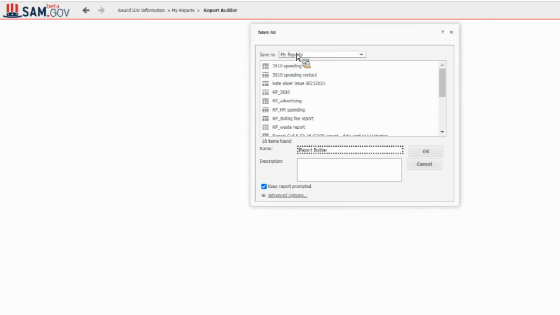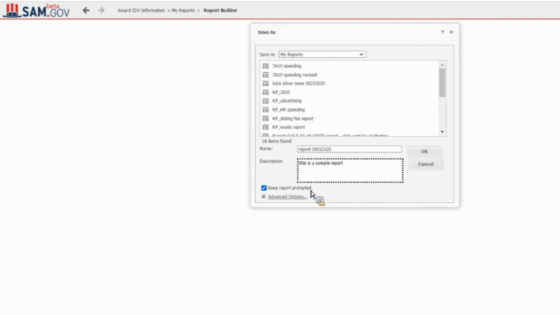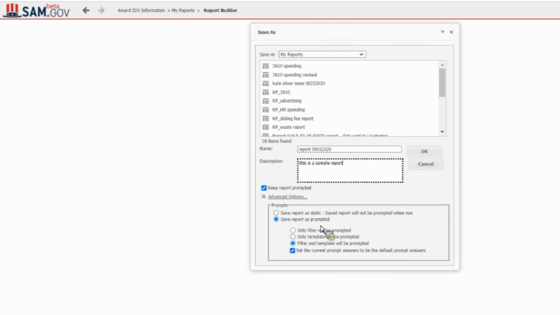And I will be prompted to enter a name for my report. I gave a name that's sample, and I can always enter a description for this. And I keep this box checked because I want my report to be kept prompted. So every time I run this report, I can make different selections for the items that I selected. In order to keep the answers default as my initial selection, there is an area. If you expand the advanced options, you will see that area. And Save Report as Prompted is selected. And Filter and Template will be prompted.